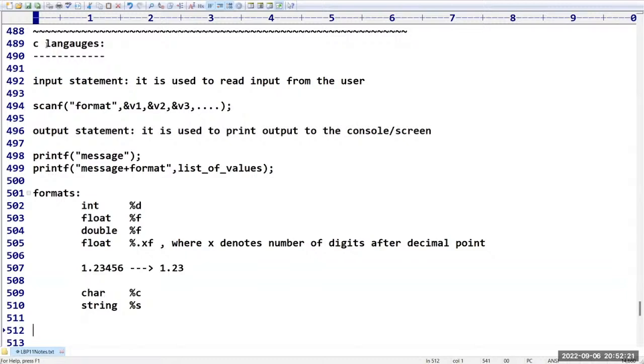What formats do we have? For integer, %d. For floating point, %f. With 2 digits, %.xf, where x denotes an integer value. For character, %c. For string, %s. These are the formats we have.